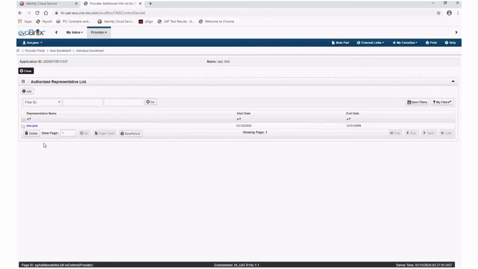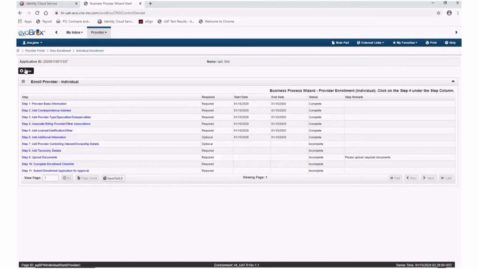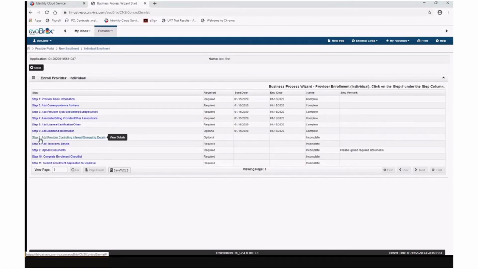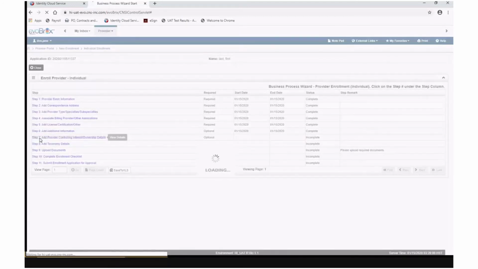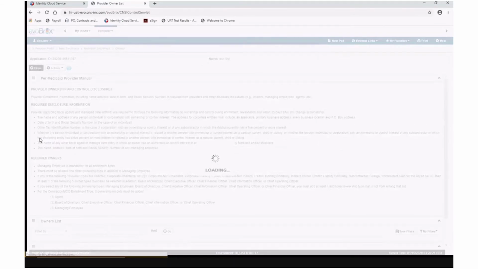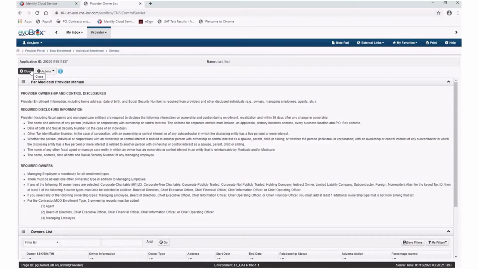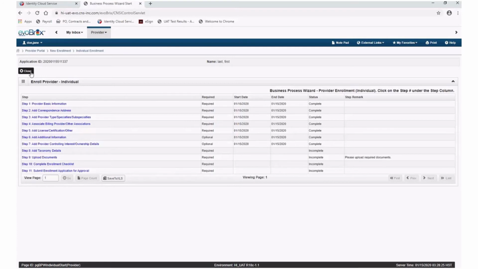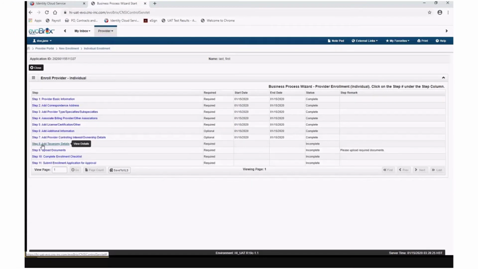If everything looks okay to you on this screen, click Close. Step 6 is now complete. Step 7 is optional, but you still need to mark it as complete even if you don't have information to fill in this section. To mark it as complete, click the Step hyperlink, then click Close. Step 7 is now marked as complete.